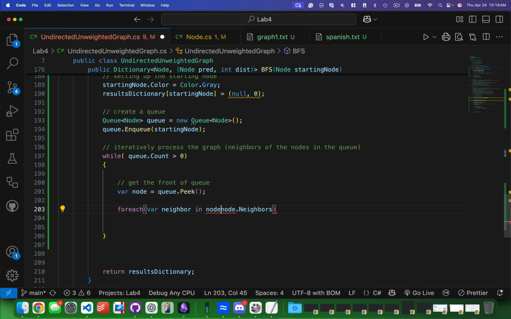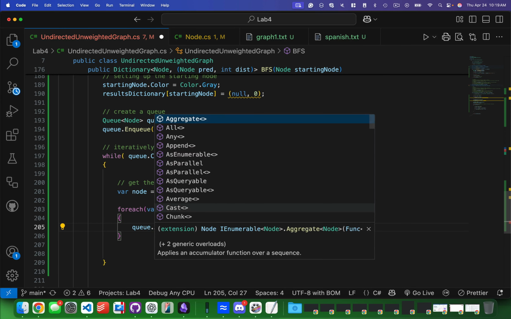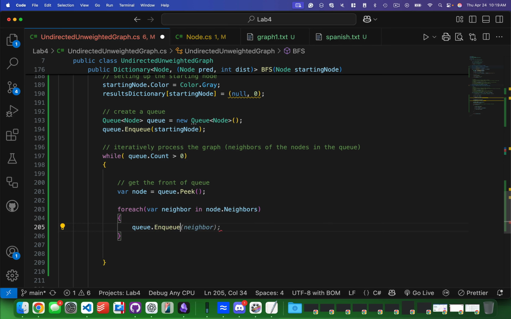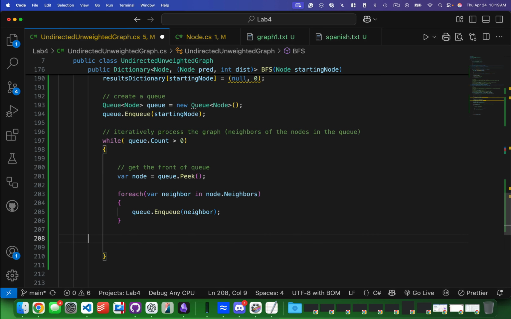At a high level, because I know I'm out of time, I kind of want to say queue.enqueue each neighbor. Does this make sense? So each of these neighbors, I'm going to enqueue them, so now they're at the end of the queue. There's some more stuff I need to do in here to update my data structures. But when I'm done, I'd kind of like to see the whole picture.